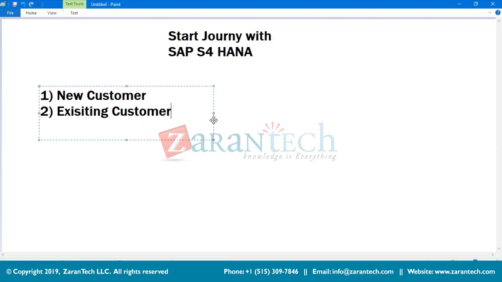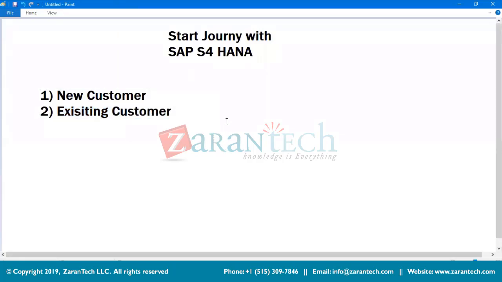Now I'm taking two customers. One is a new customer, who is very new to the SAP world. And the second one is the existing customers. They have already started the journey with SAP ECC or with SAP 4.7 or 4.6, whatever it may be. Those are called existing customers. Now they want to start the journey with SAP S4HANA.